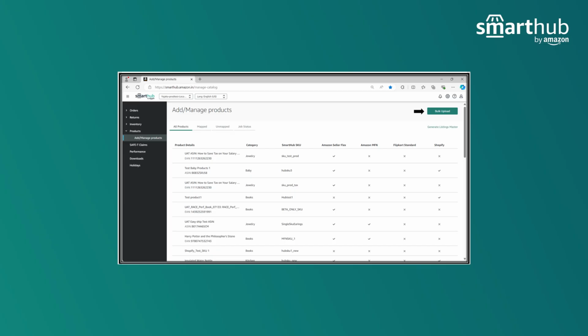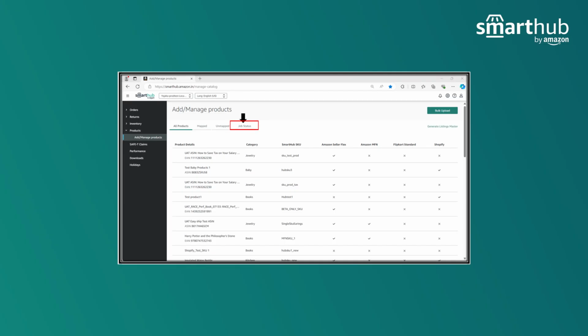Save your template and upload it by clicking Click to Upload. Then, check Job Status to track the upload progress. Once the status is completed, it's time to map the SKU to your sales channels.